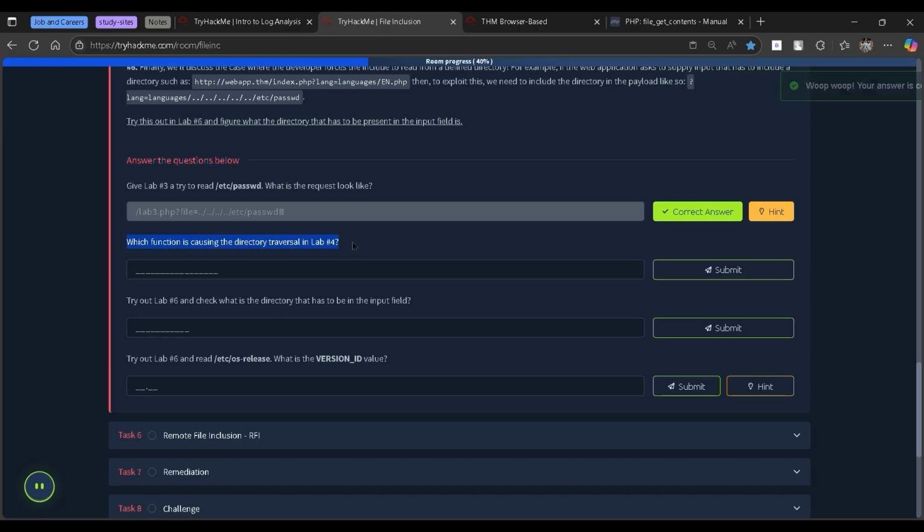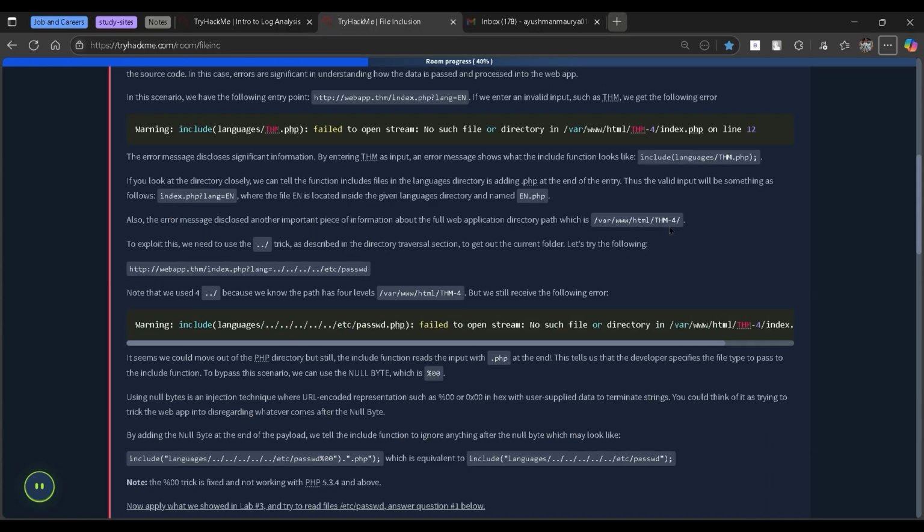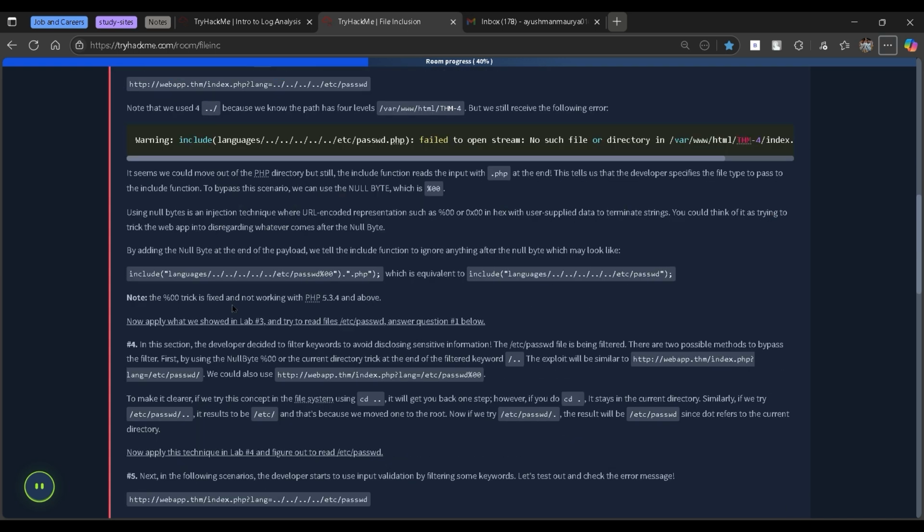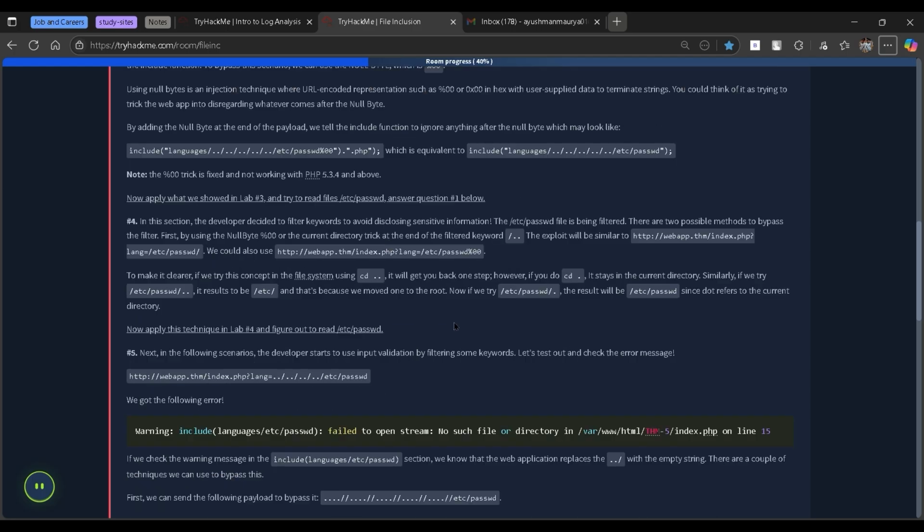Which file function is causing the difference in lab 4? Hello guys, task 4 we are here again. In this section, the developers decided to filter the keywords to avoid disclosing sensitive information in the passwd etc files. There are two possible methods to bypass the filter: using the null byte, that is this, or the current directory trick, filtering keyword like this.